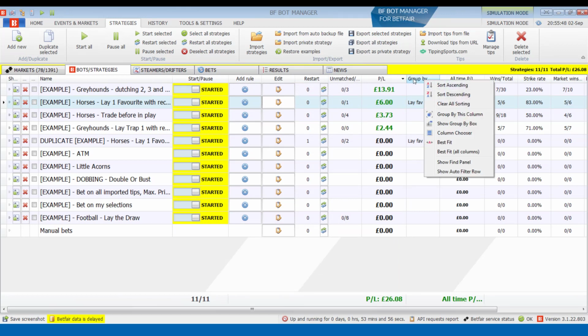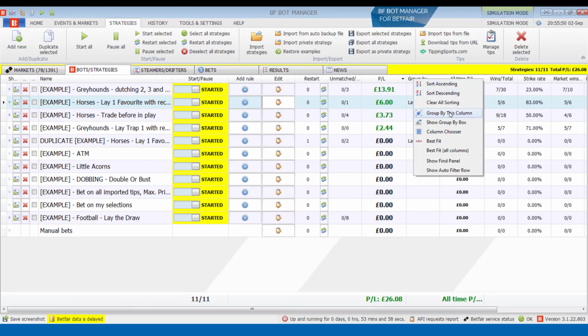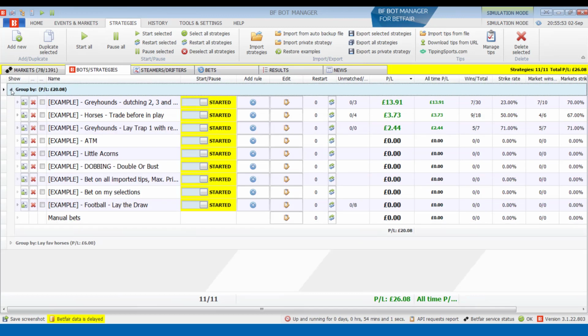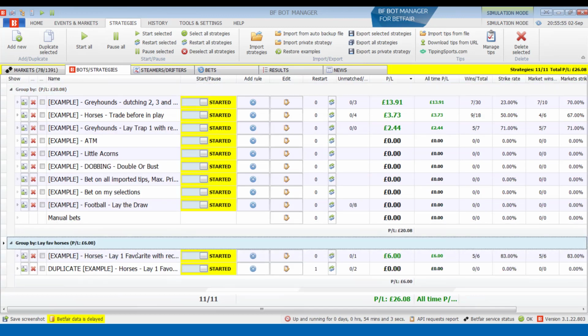If I right click on group by and choose group by this column, and then click here, there's all the other ones, and then, oh, here's my horses one. And now they're grouped together, so I can see them nice and easily, and I can compare them easily as they go along. And once you start making level stakes bots, then you'll be able to see the win rate and be able to calculate the ROI on that.